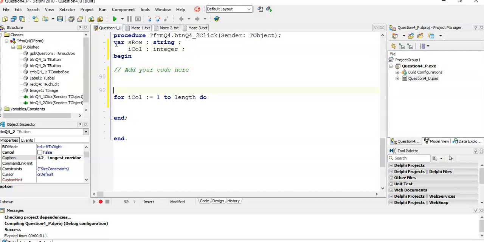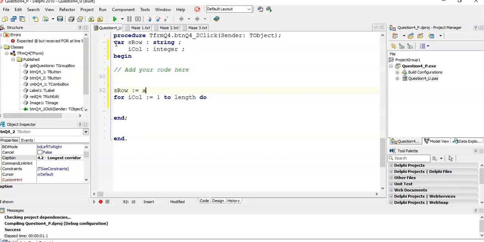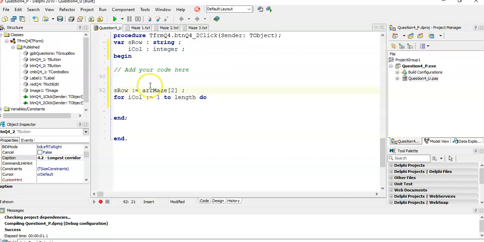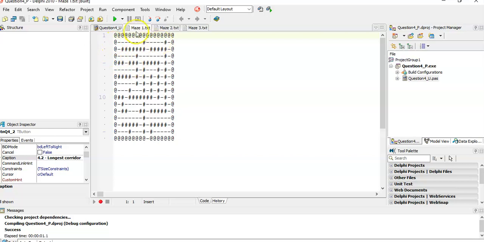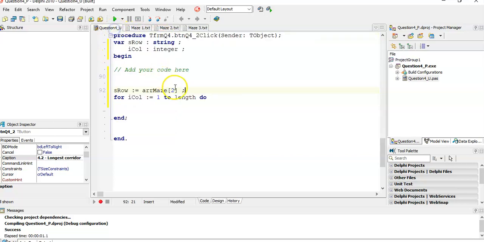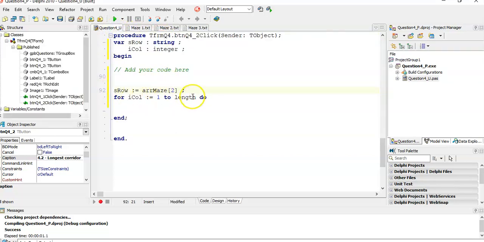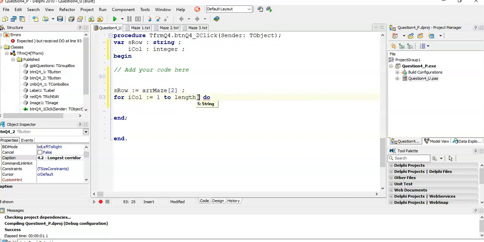We're going to say s row is equal to array maze, and we just want the second one. We're not going to do this officially, but we're going to adapt this one. This will just get the second row of the maze. We don't want the first one because you can see there are no columns in the first one. So get the second row from the maze. We're going to go from 1 till the length of s row.